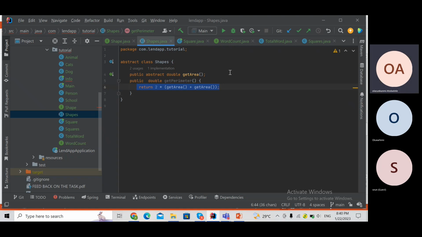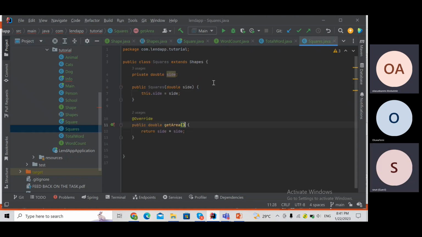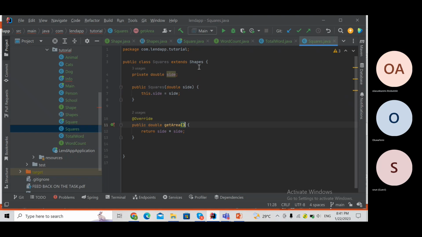So the way we implemented the interface class in another class, instead of implementing it, you just extend the class. Oh, okay. That's just the difference. So that's what we just did. Extending the class will make you have access to the methods of the abstract class, including the abstract method inside the abstract class.